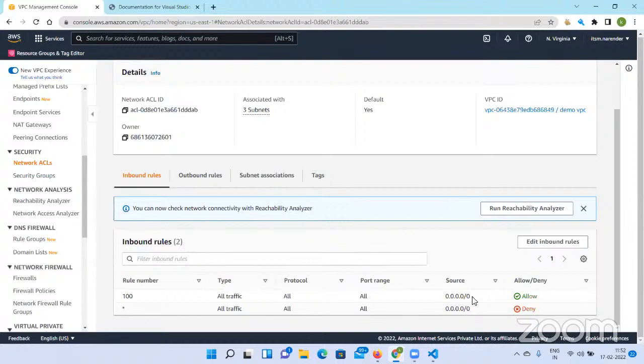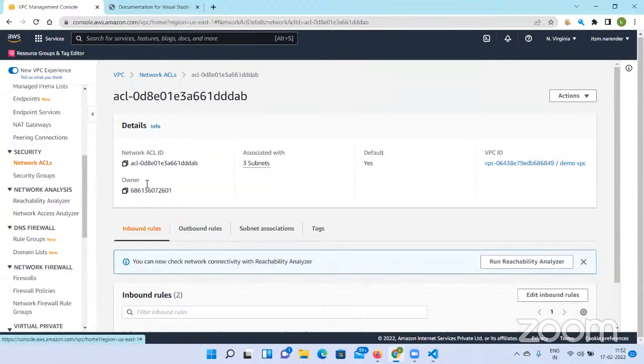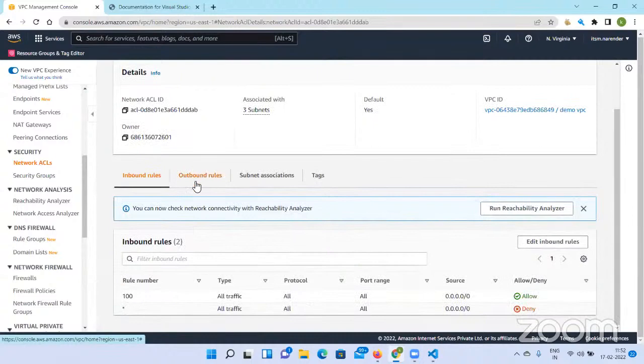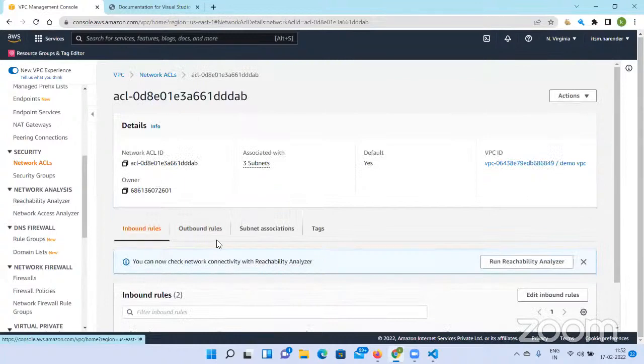Since we are allowing everything for this particular request, we will have a response here. And for this particular request, we'll have a response here for the outbound. So this is the request and the response we are taking, and this is also from everywhere we are taking. That is how this looks.